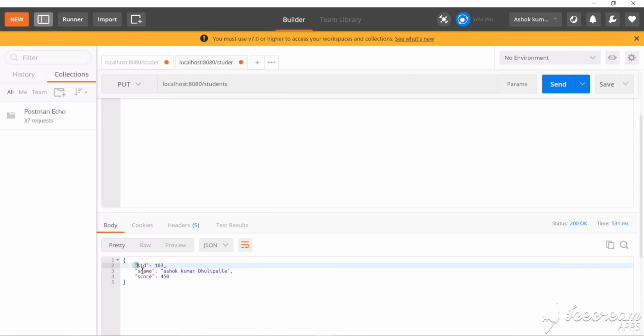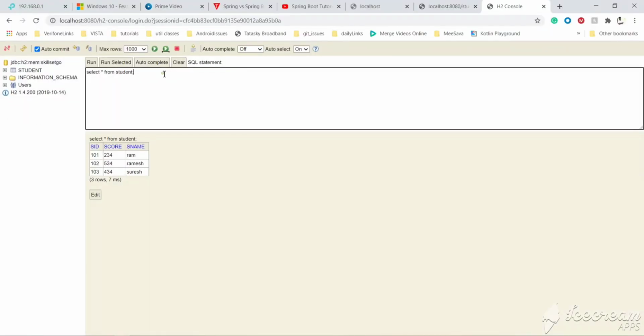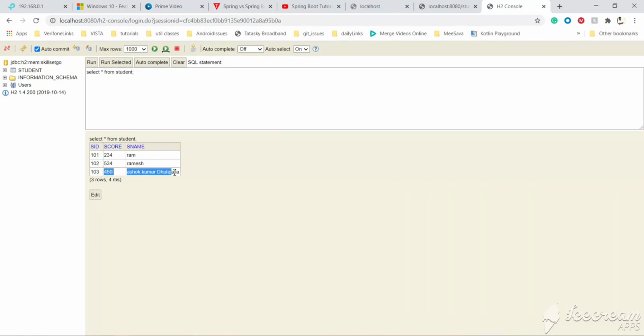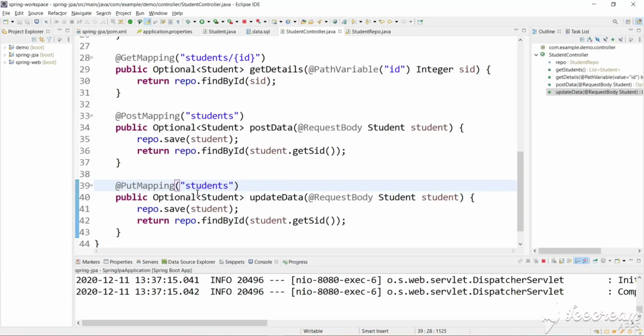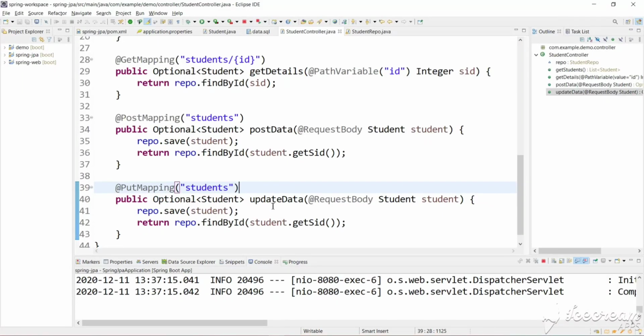So we have got the updated data, and let's see in the database whether it has the new data or not. Let's run this query again. Here you can see the third row got updated. So this is the main purpose of this put request. We will update the existing data using this API.